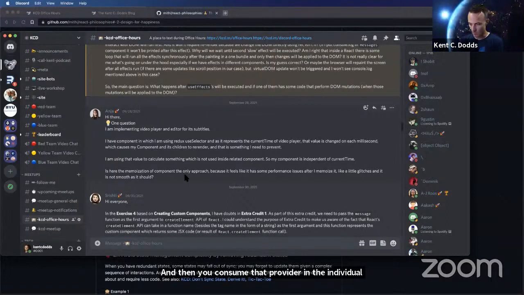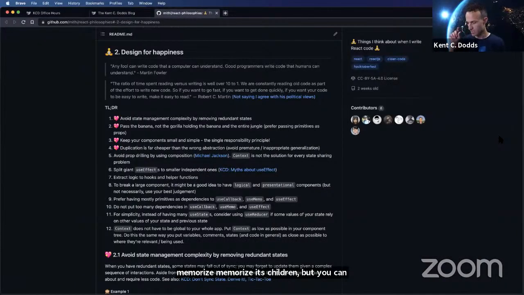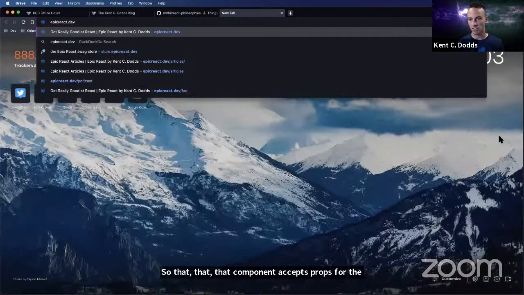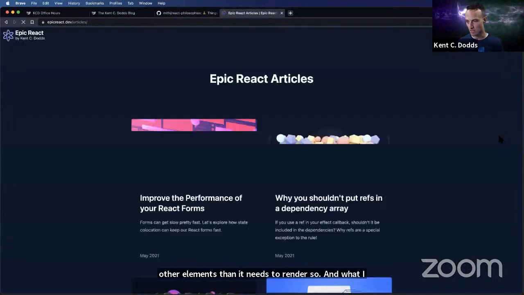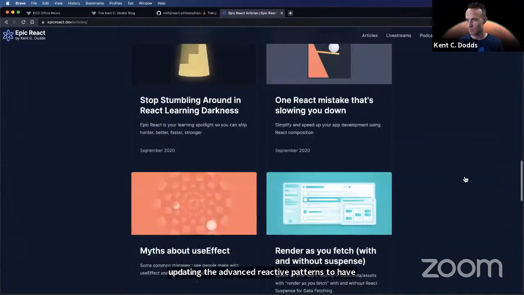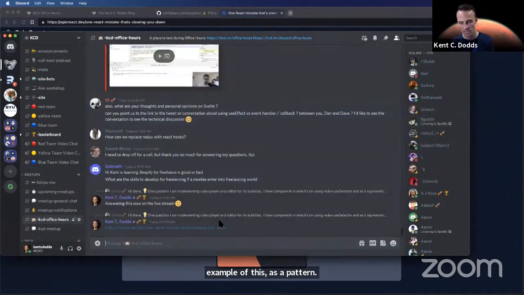And then to take it a step further, if those individual components are parents of other components, then you may need to memoize its children, but you can restructure your components a little bit so that component accepts props for the other elements that it needs to render. What I mean by this is actually what I'm working on today, which is updating the advanced React patterns to have an example of this as a pattern. So you can take a look at this. It's basically the idea of layout components.